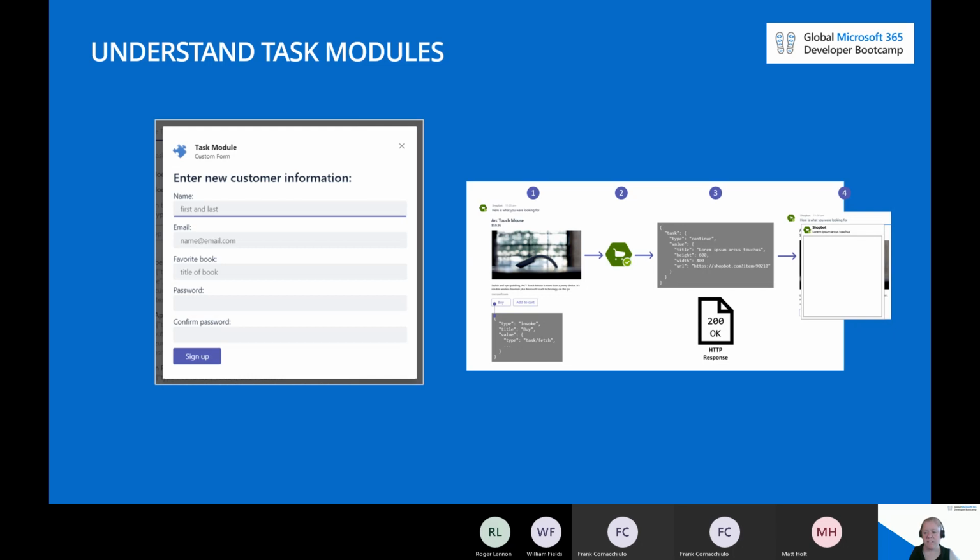And the same for bots. If you've written a bot and the bot is asking input from a user to operate, it's going to use this task module. So you need to make sure you understand how to code the task modules, and those are two different scenarios, so understand how those work.